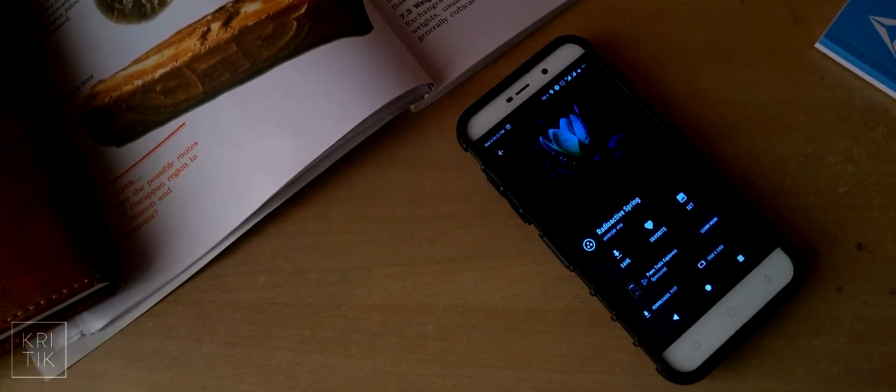Now the wallpaper which I'm using here is the one which I found in Backdrops. I really liked it and it was going very well with the setup, so I'll leave a link to the app in the description, and I'll also leave the Google Drive link of the wallpaper, so in case you want you can grab it directly from there.